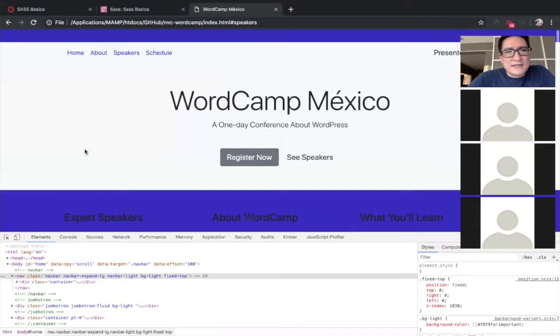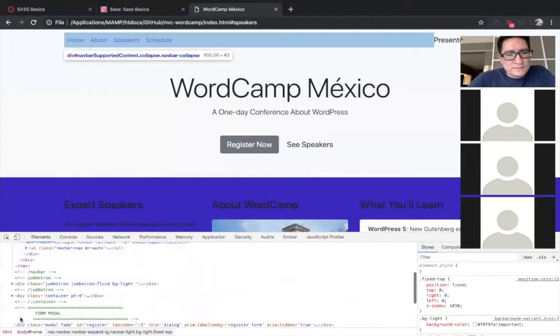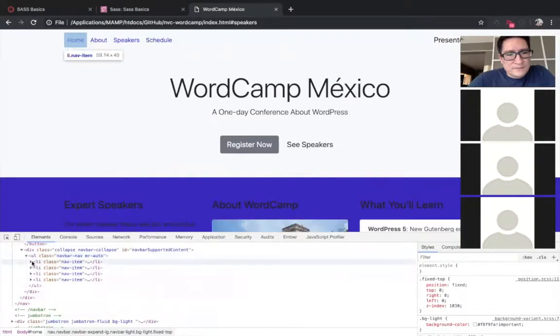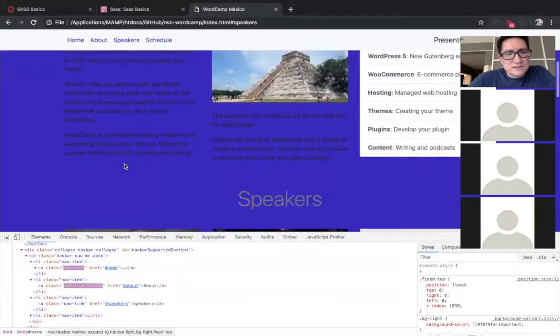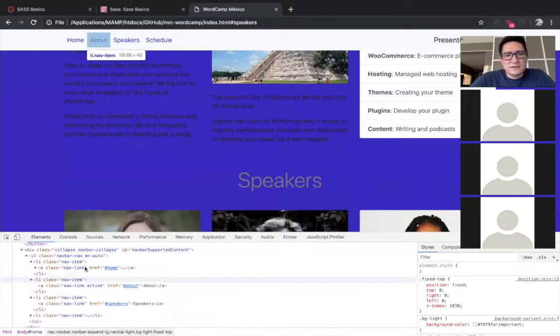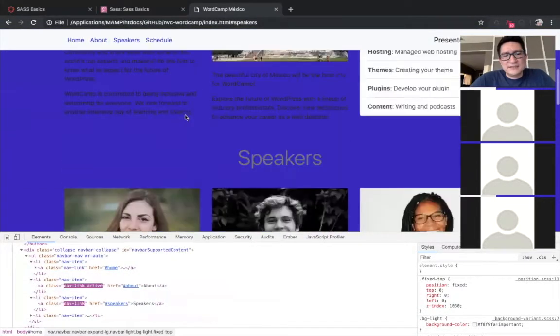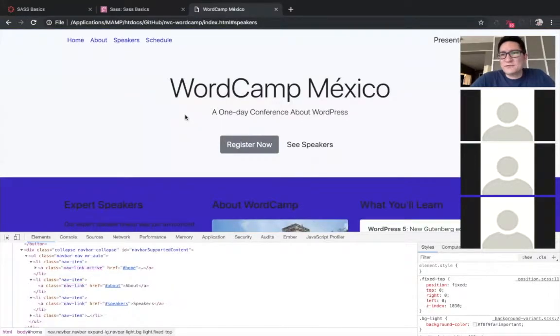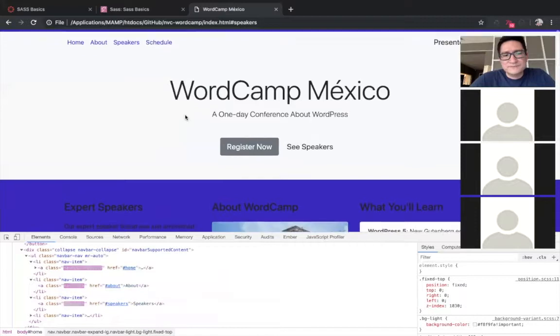So to do that, I can go through my nav. And you're going to see here the class change from nav link to having another class called active. So as I scroll, you're going to see it change. And that's because Bootstrap has JavaScript that does that for us without having to write JavaScript.